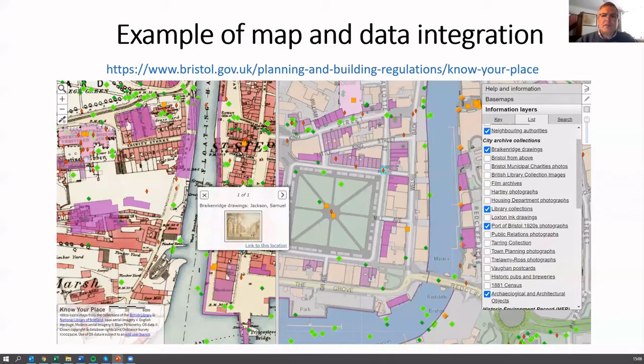Various data sources can be selected for display, and you can see a menu of those on the right-hand side here. And the data points that then pop up on the map can be clicked on to reveal information and images. This is very much the sort of concept we have in mind for Seer Green and Jordans, but this is a much more sophisticated version than we'll be able to achieve. And this one for Bristol has an enormous amount of resource behind it.